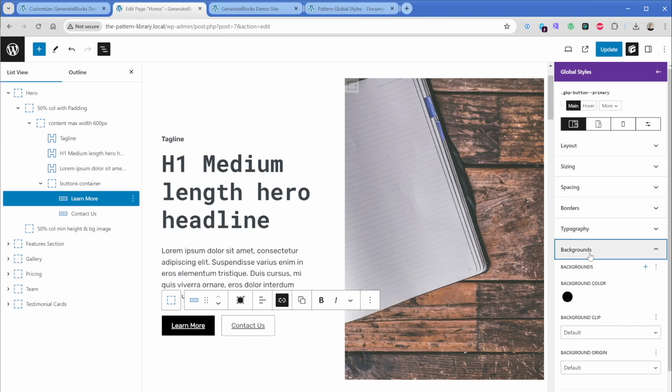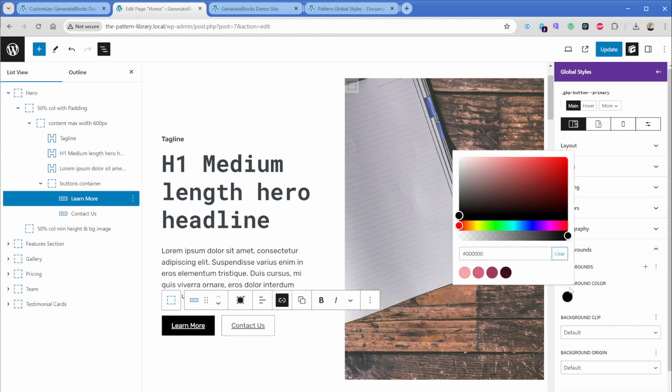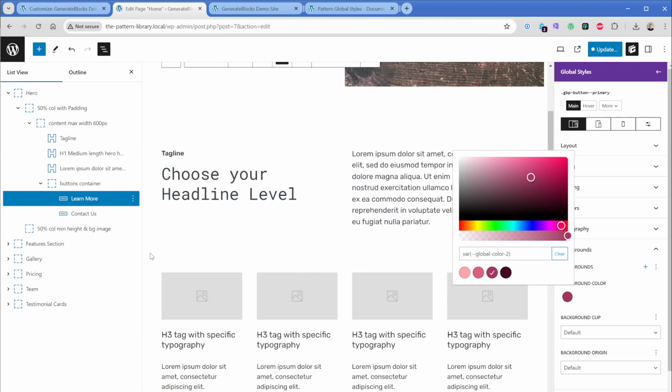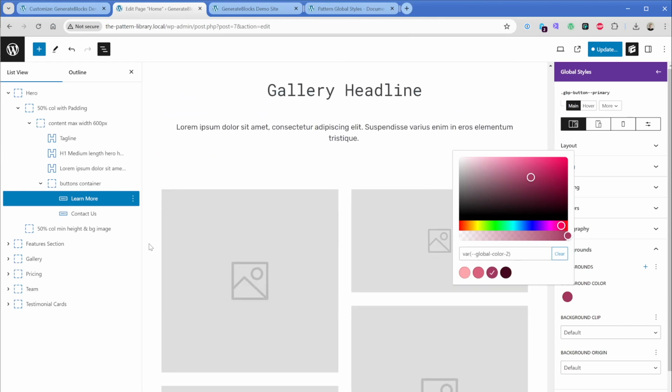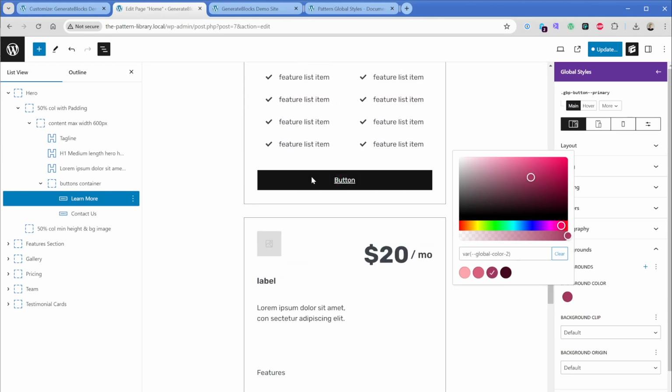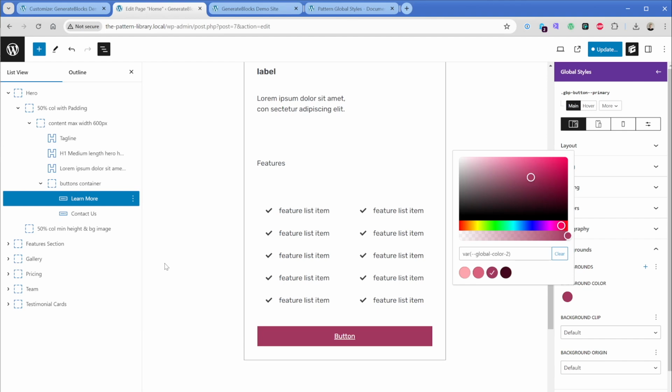I can go to the backgrounds button, go to background color, and then let's just set it to this darker color here, our global color 2. And now what's going to happen is, of course, our background color updates, and then all other instances where that global style and that button exist, it's going to be updated across our site. Do we have any more? We sure do. Multiple instances of that all through this page content and all over the pattern library.